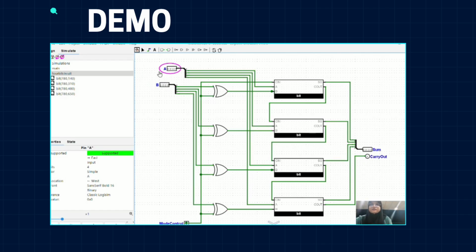When I put in A as 0 1 1 1, equal to 7, and B as 1 1 1 1, equal to 15, the carry out will appear as 1. But when I turn on the mode control, the carry out will be 0.